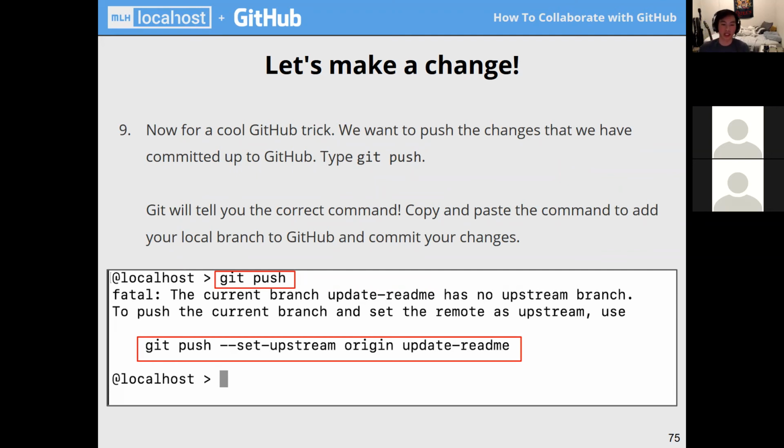Now you want to push the changes back up to GitHub. To do this, you would do git push, and then Git will tell you the correct command to do that. Since this is your first commit, they tell you to use this command, git push --set-upstream origin, and then the name of whatever branch you called it.